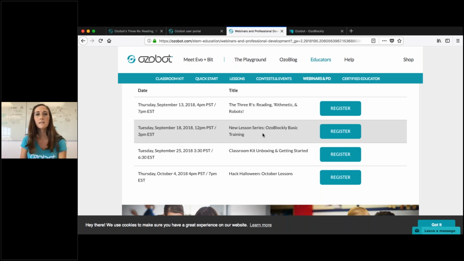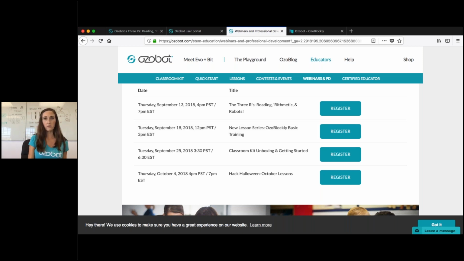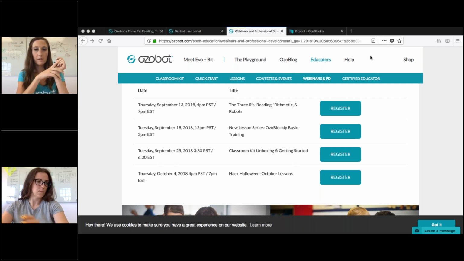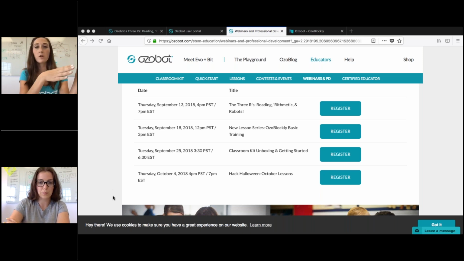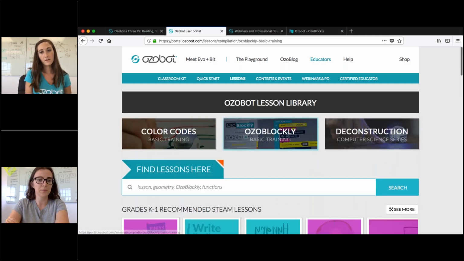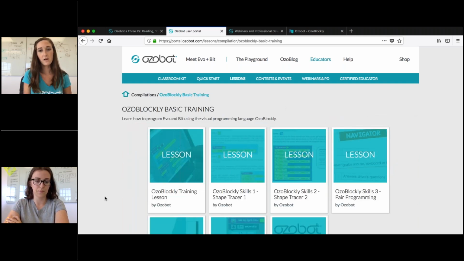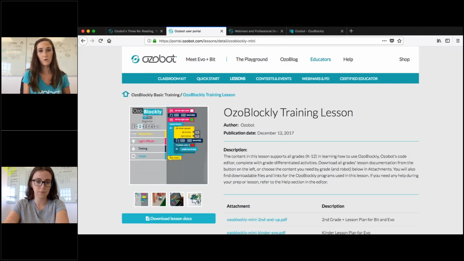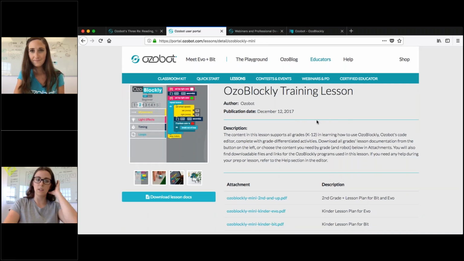And then if you go to the lesson library, currently at the top, as I pointed out earlier, there were 3 sections at the very top of the pictures. One says Color Codes Basic Training, and then the middle one is OzoBlockly Basic Training. Right there in the middle, that's the series of lessons. When you click on it, you'll start with lesson 1 and then work your way through each of those. Those lessons will help you get started using OzoBlockly.